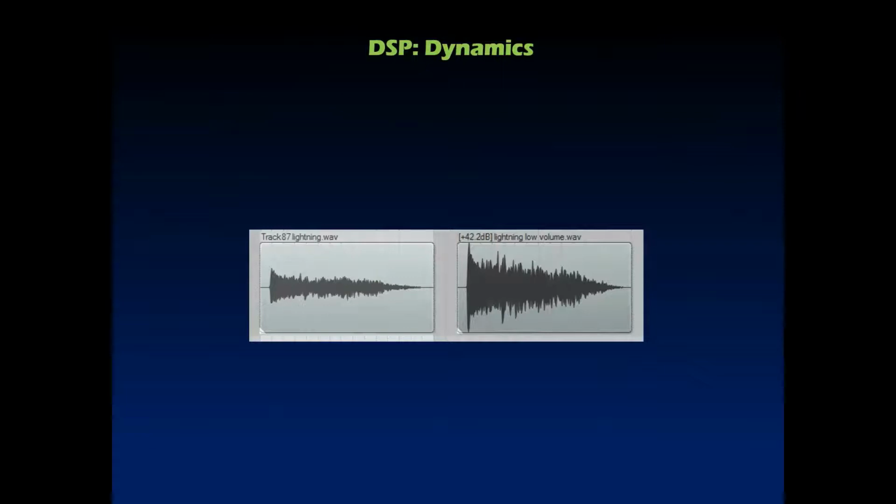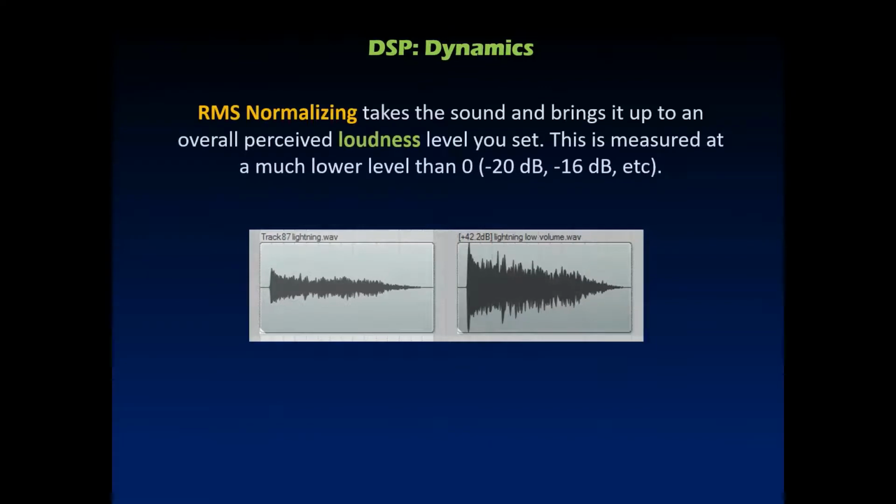Now the second type is called RMS normalizing, and this is where we take sound and bring it up to some perceived loudness. This is not peak normalizing, okay? This is where you kind of feel like it's set at a contour level where your ears feel like everything is generally the same volume, the same loudness level, okay?